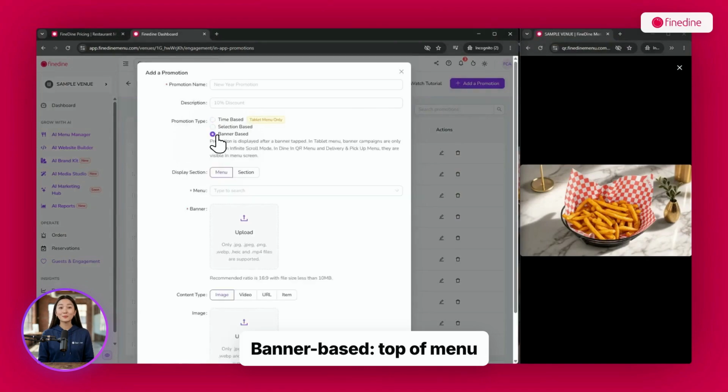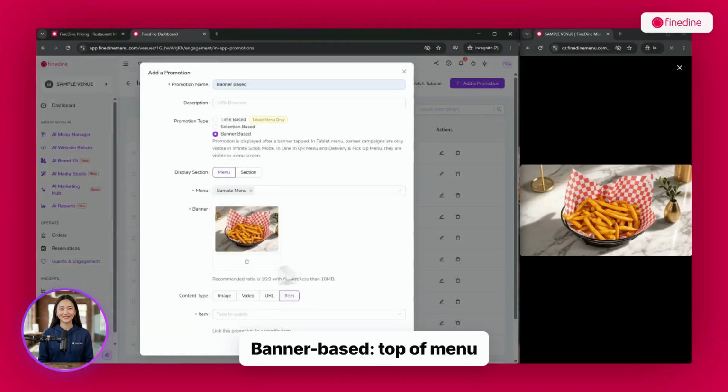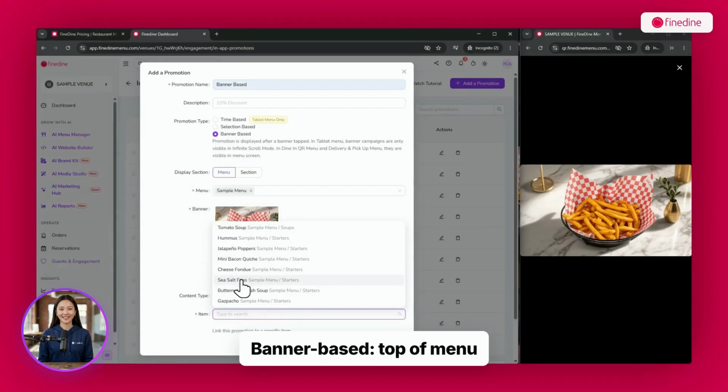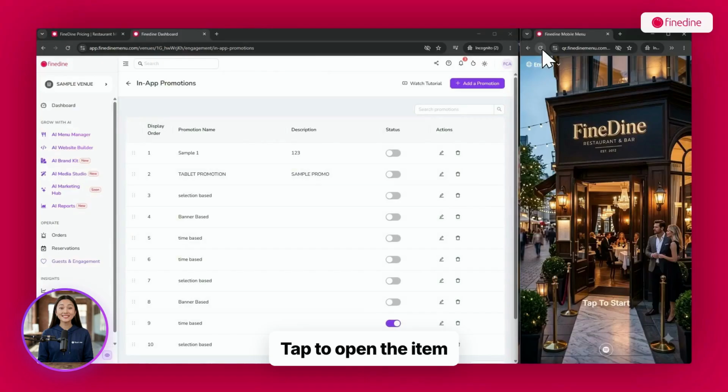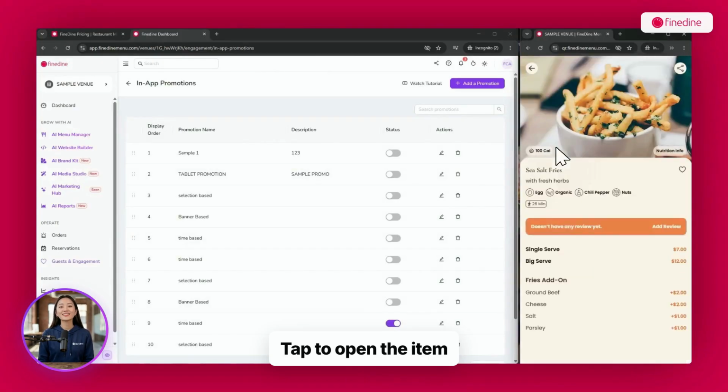A banner-based promotion pins a banner to the top of a menu or section. Pick your artwork, then choose what it links to. Here, the sea salt fries item. Go live, and the banner sits right at the top of the menu. Tap it, and your guest lands straight on that item.